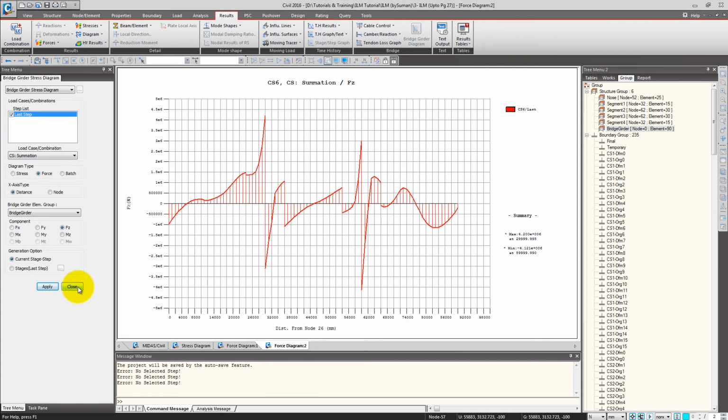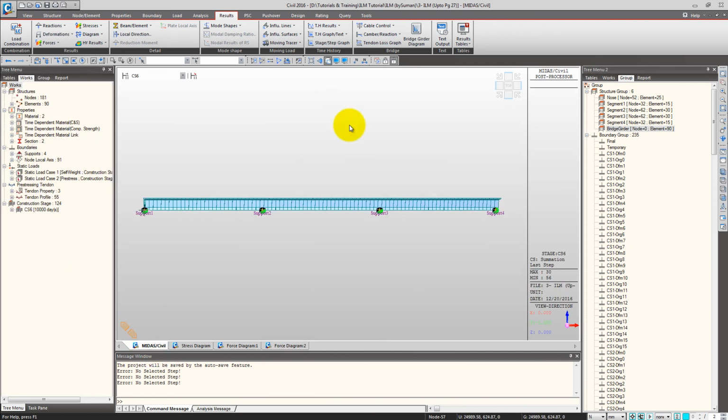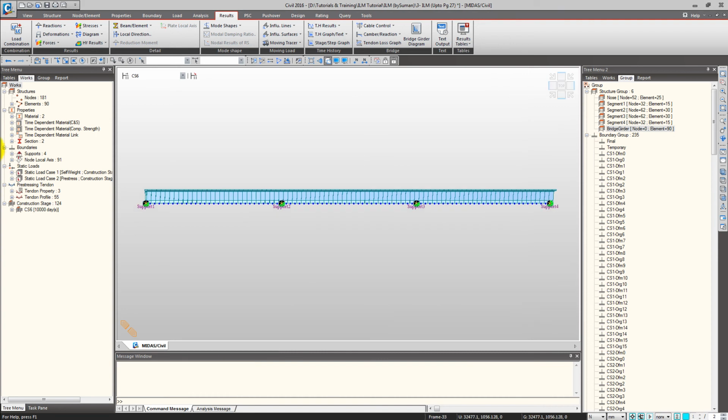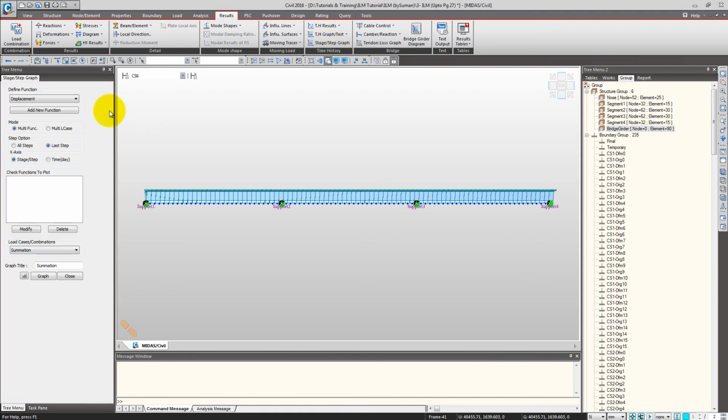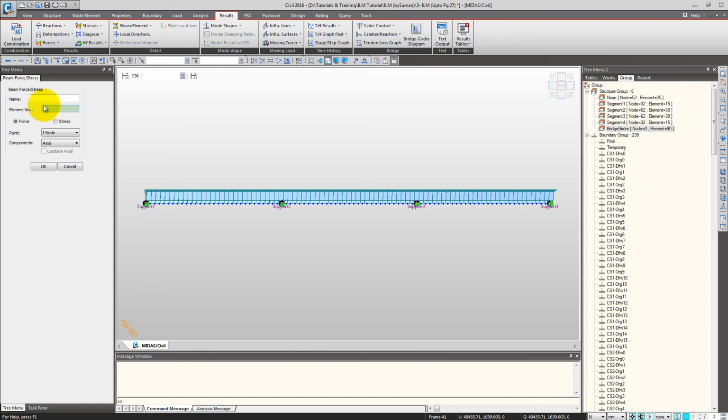Okay, so I'll go to Midas, click close. Next, I'll show you how we can extract the moment history graph for all the construction stages of a particular element. For that, you can click this option, stage step history graph. So here I'll select beam forces and click on add function. I will turn off this option. I'll select this element.